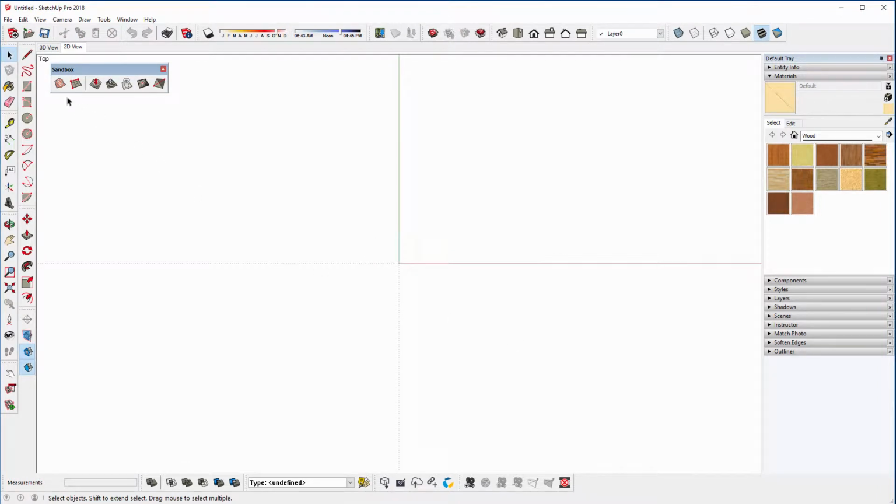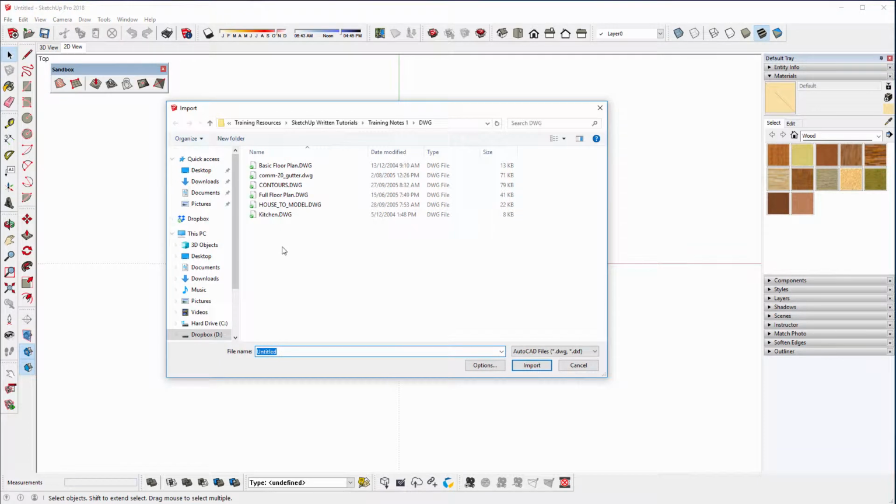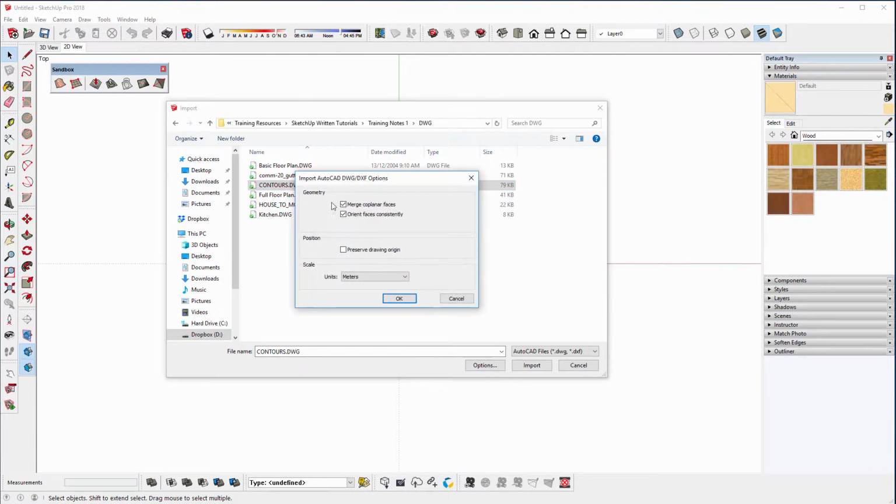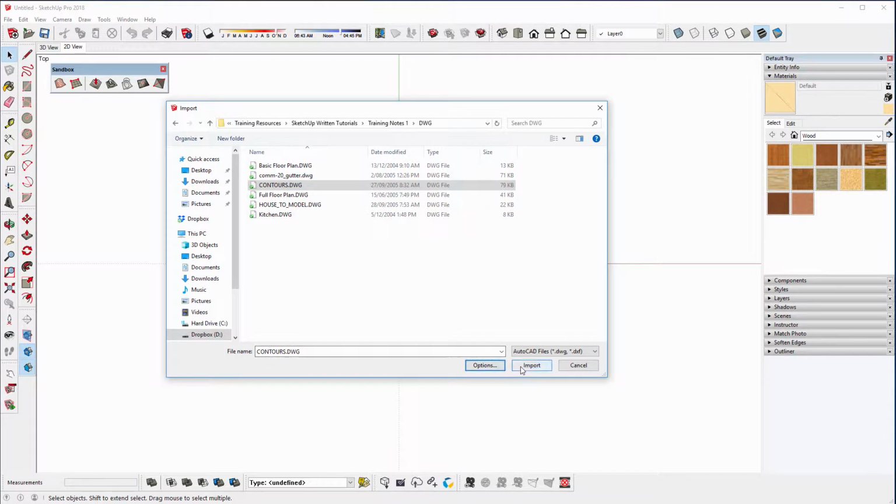So the first tool we're going to look at is the From Contours tool, and we're going to import a 3D contour plan from a surveyor. So let's go to the File menu, then select Import, and from the Training Notes 1 folder that we've supplied, go to the DWG folder, find the contours.dwg file, go to Options, tick Merge Coplanar Faces, tick Orient Faces consistently, and typically site contours or 3D contours from surveyors are in meters, but in this instance they're in millimeters. So we're going to go OK and then select Import.